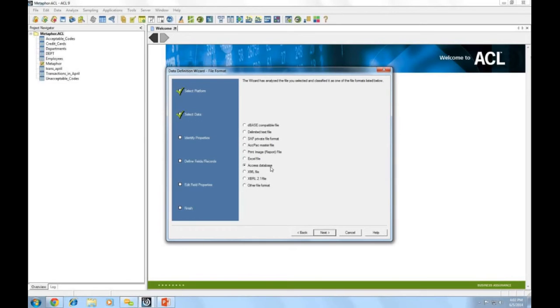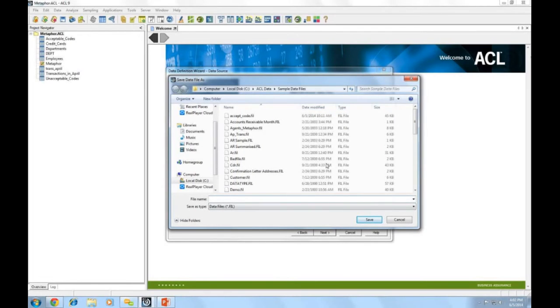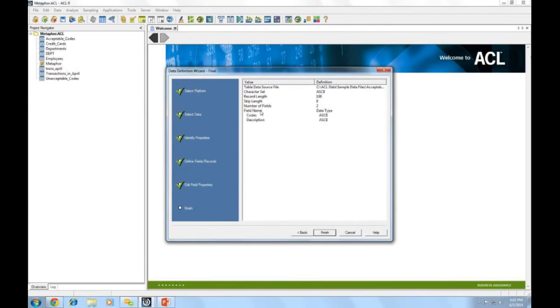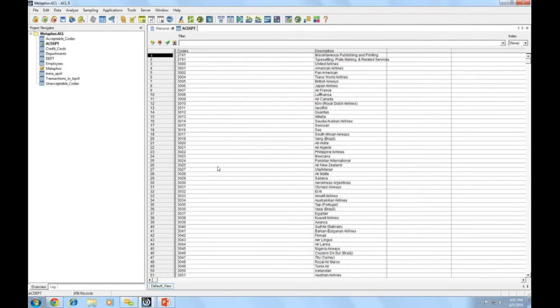You can see that, as with the Excel file, the Access file can also be automatically recognized by ACL. And then choose next. It's very similar to the Excel file. Here it lists the tables that are stored in the Access file. Because there is only one table, we just choose that one. And then next, give it a name. And then save. And you can see the fields are automatically imported as well. And then finish.